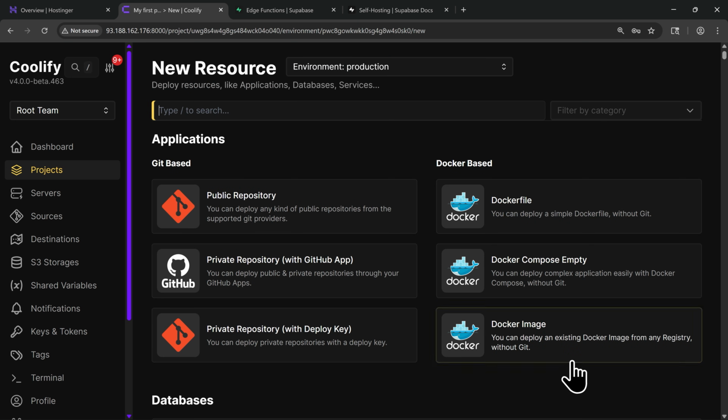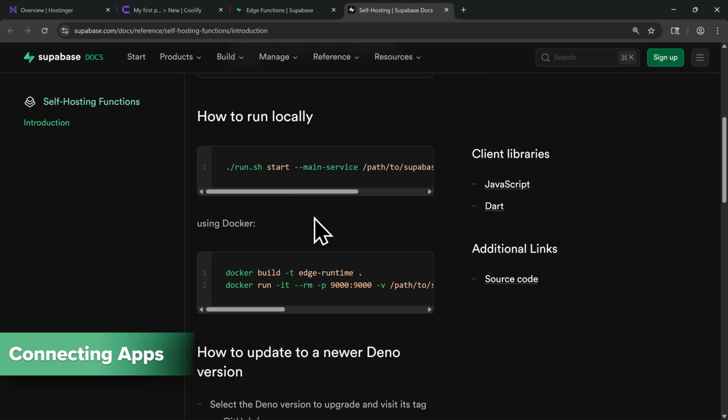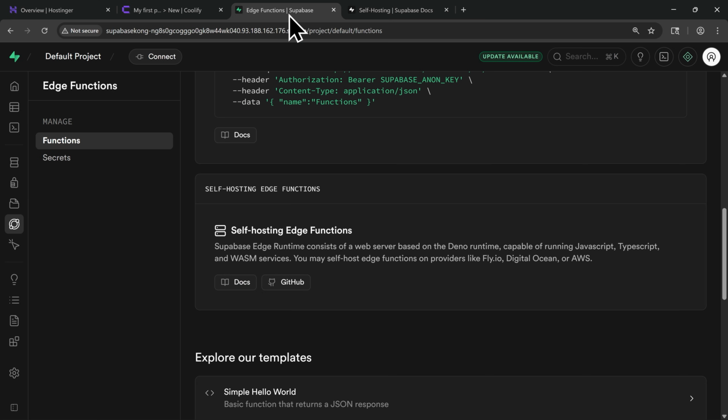And then here you can create a Docker image to set up edge functions within your project. And if you need more help with this, just refer to the self-hosting Supabase doc here. I'll make sure to leave a link to this in the description. Next, let's talk about connecting apps. Let's go back to our Supabase dashboard and click on Connect.